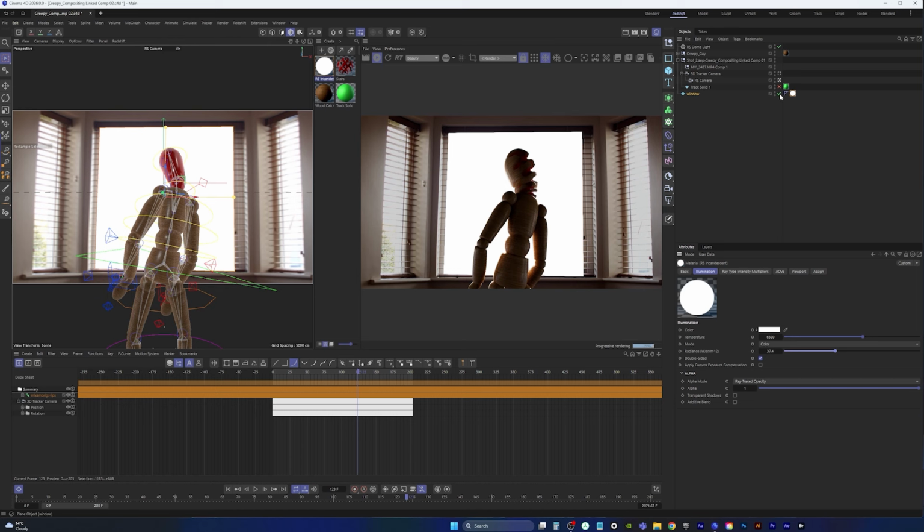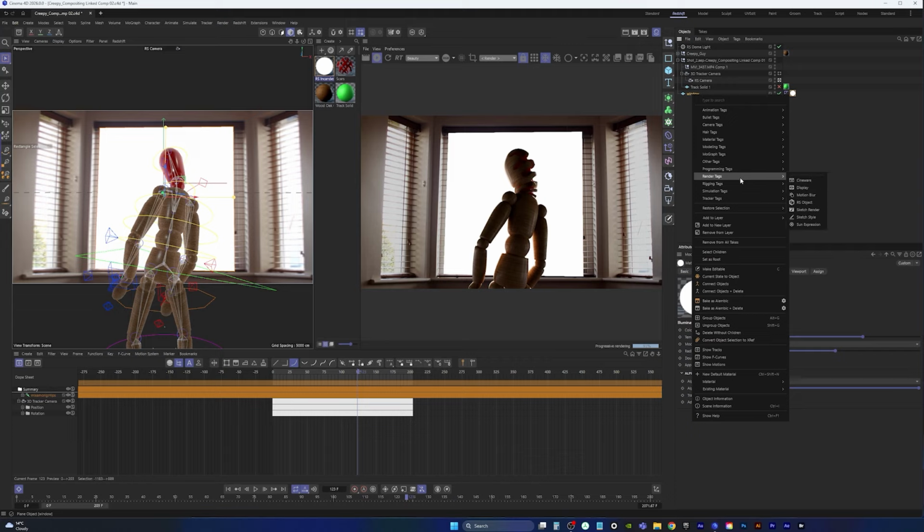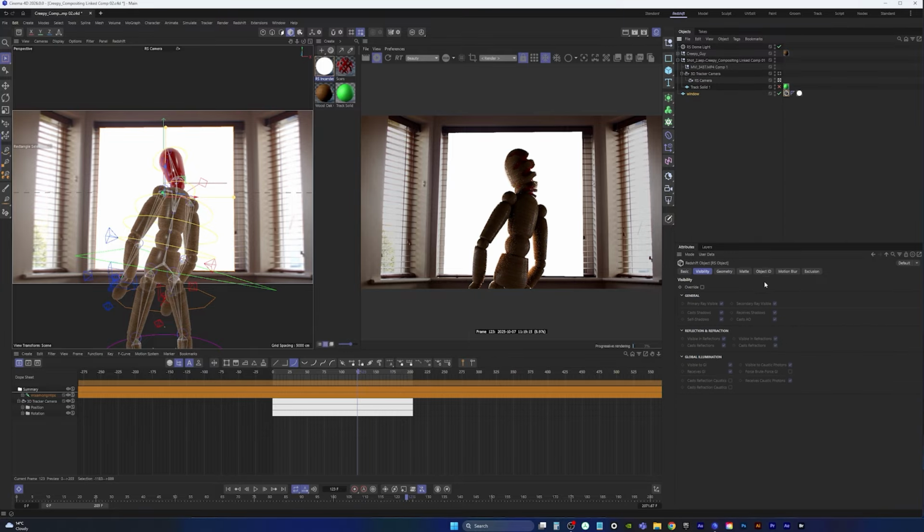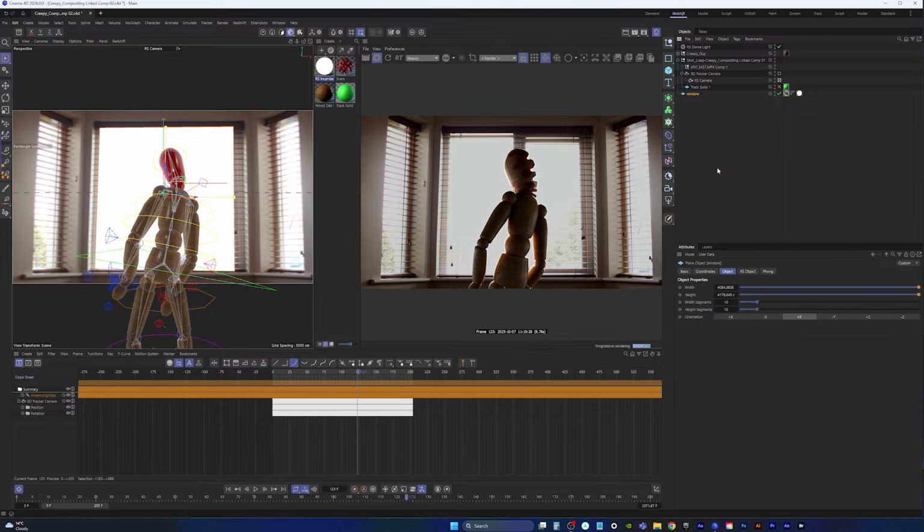If we turn it off, turn it on. Now we don't want to see it in our render view. We just want the light from it. So let's right click, go to render tags, grab a Redshift object. Let's go to visibility, override, and turn off primary ray visible. So now we're just seeing the light being cast on our creepy guy. If we turn this off, we're not going to see the light either. So that's what we want. We just want to see the light. And that's fine.